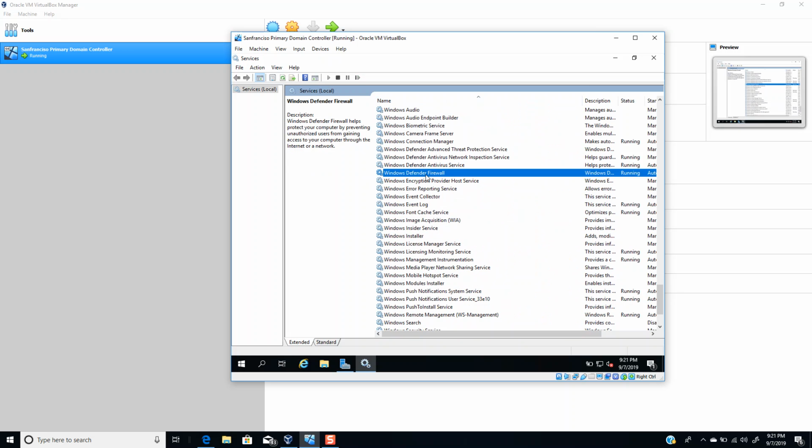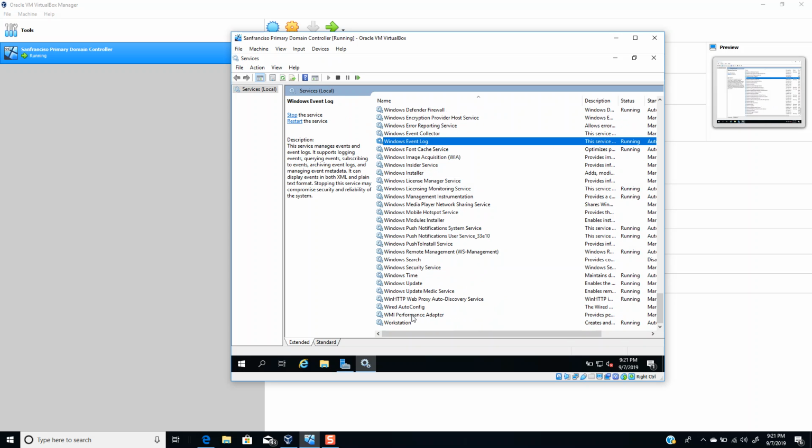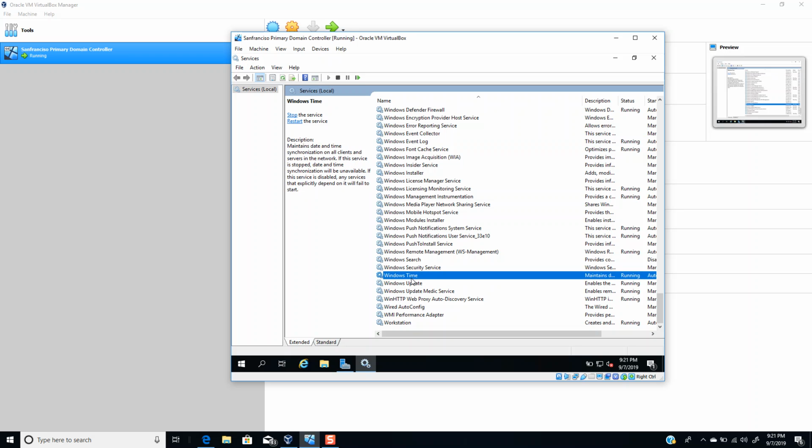If I go down, you can see that I have a lot of other services too. If I turn off Windows Defender Firewall, there is no security in my system, and it will turn off the firewall. If I turn off Windows Event Log, it will not log any events. And you have Windows Time. If I turn this off, Windows will not be able to update the time if you have set it up automatically. So these are really important parts to understand.